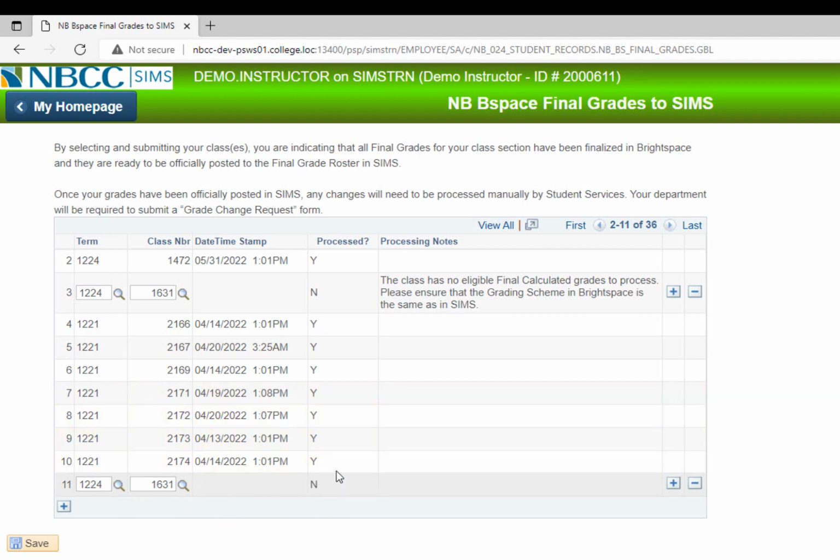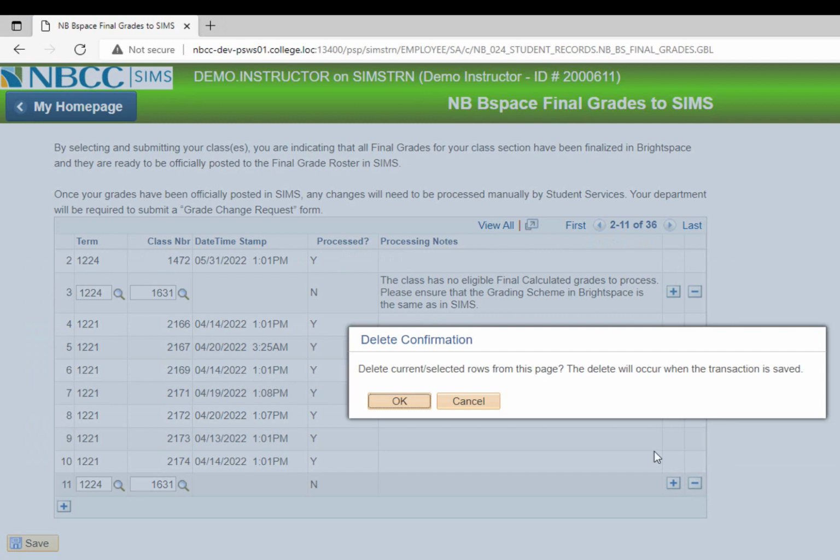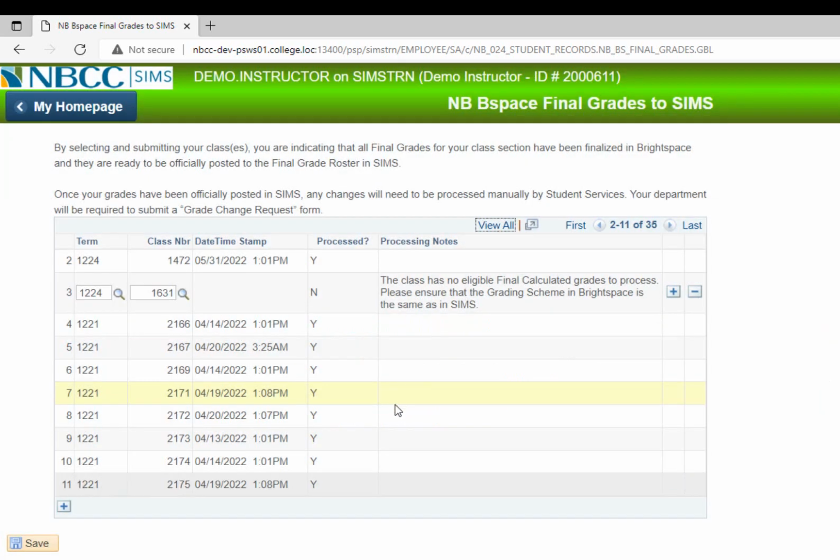Now, if at any time you realize that you've added the wrong course here and you need to make any changes, as long as the processed shows as an N, you can remove the course from the list here by pressing the little minus icon over here on the far right. So I can select the minus icon. It'll give me a message here that it's going to remove that item from the page, and you can click OK. You can see here it's removed it.